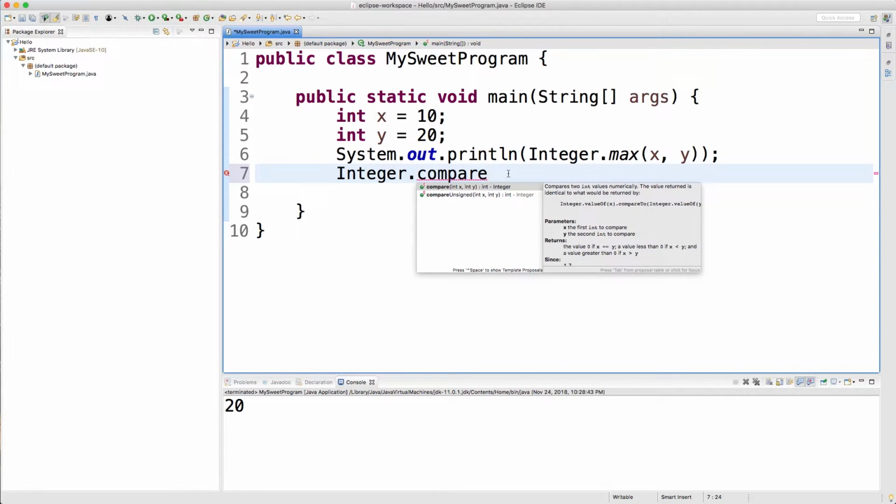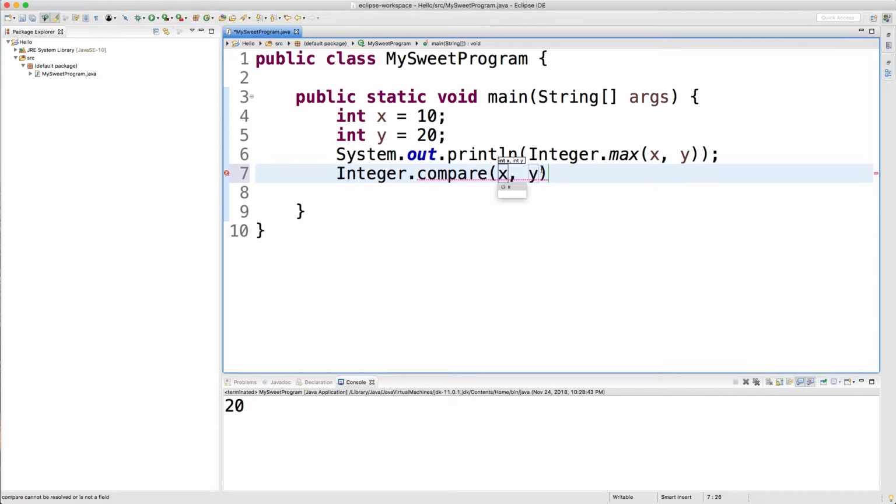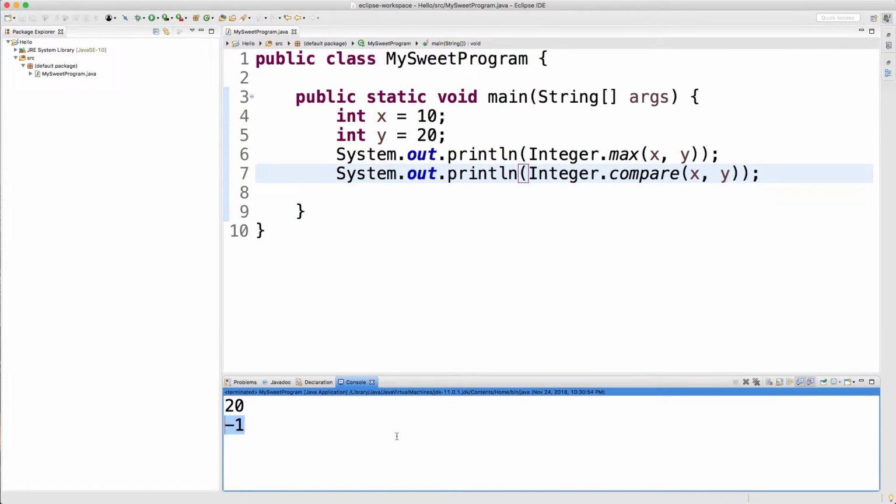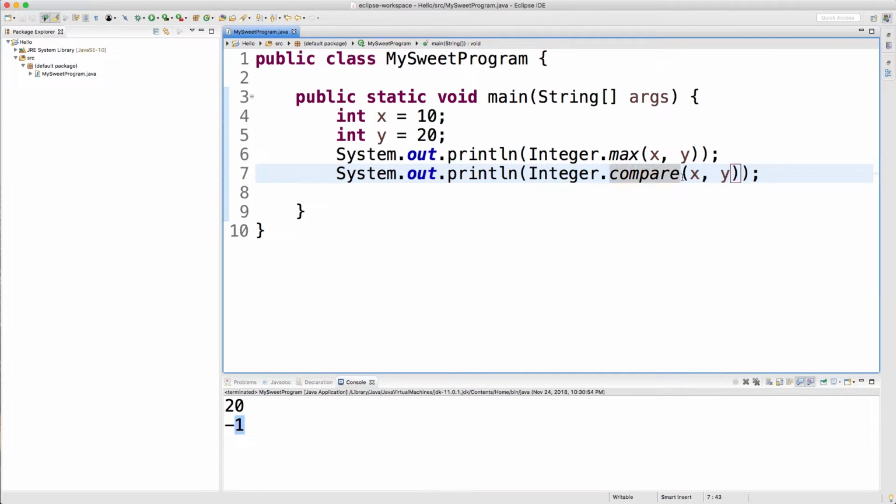So for example, if we go in here and we say x and y, and let's say we just want to output this value, like so, we run this and we get the value -1. So that's telling me, because the output is less than zero, that x is smaller. So this compare method is a little bit more dynamic than this max method.